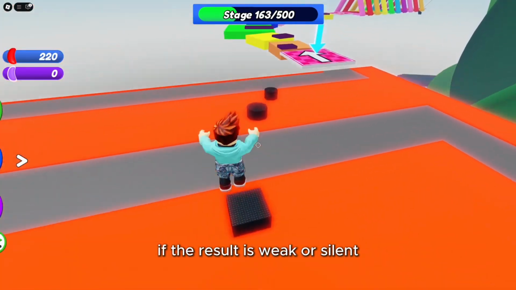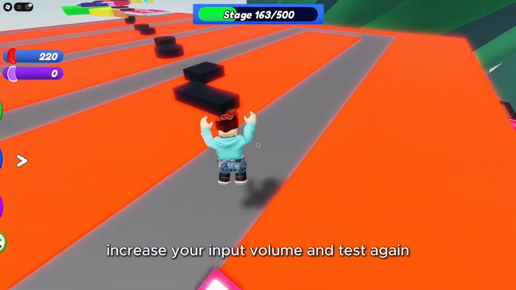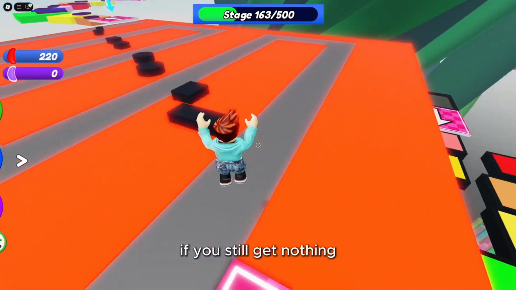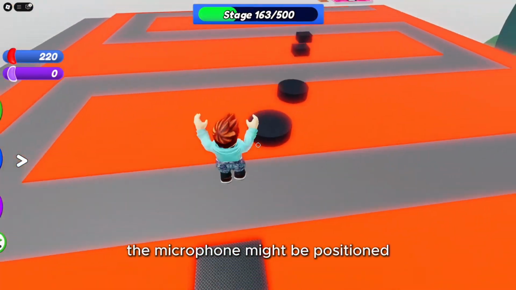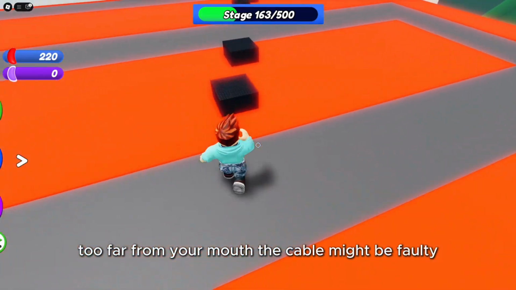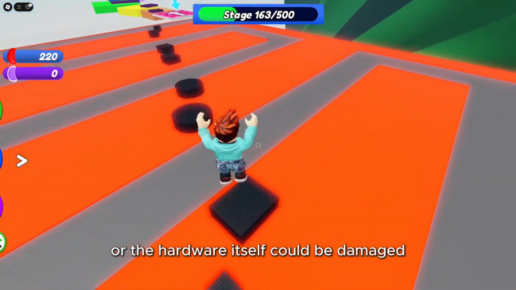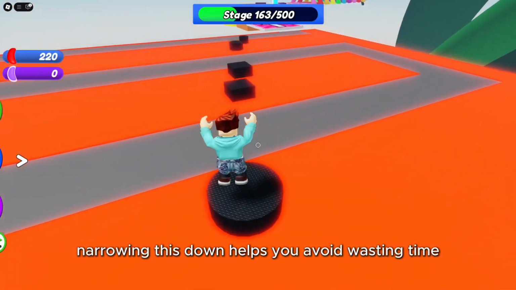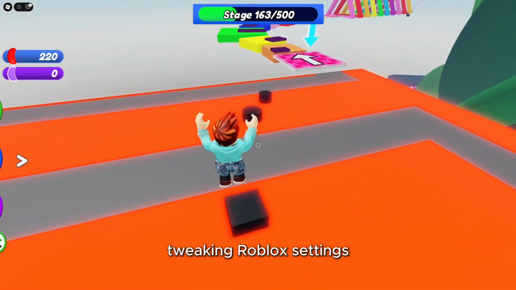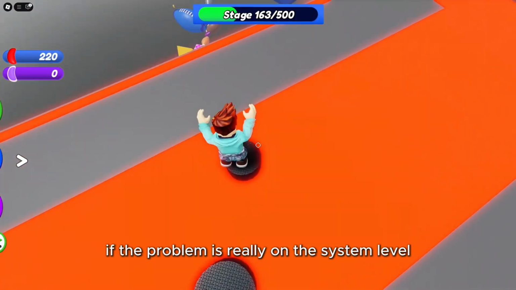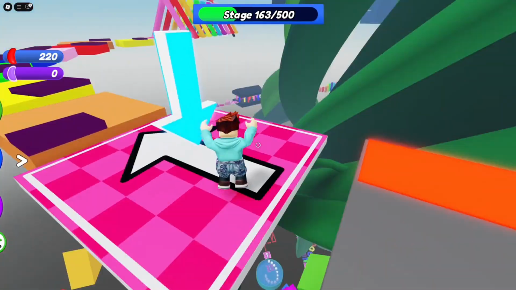If the result is weak or silent, increase your input volume and test again. If you still get nothing, the microphone might be positioned too far from your mouth, the cable might be faulty, or the hardware itself could be damaged. Narrowing this down helps you avoid wasting time tweaking Roblox settings if the problem is really on the system level.